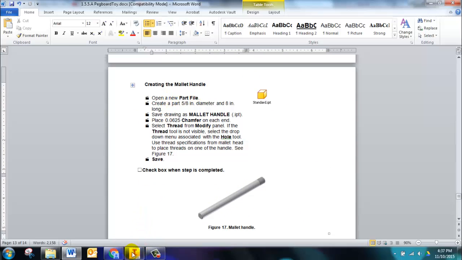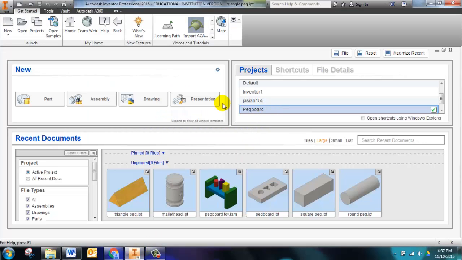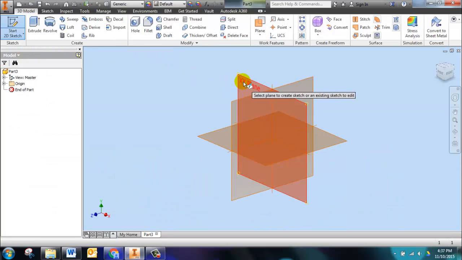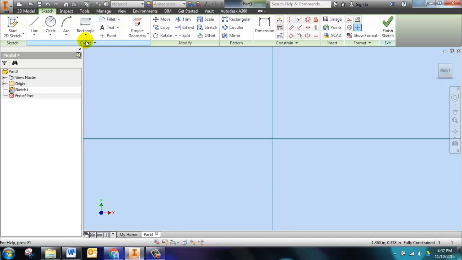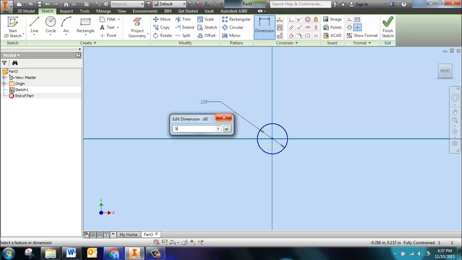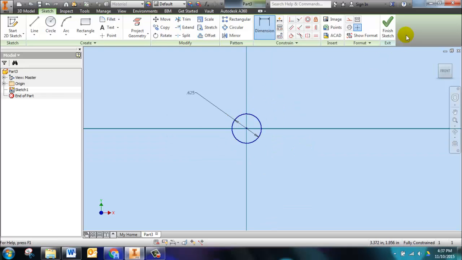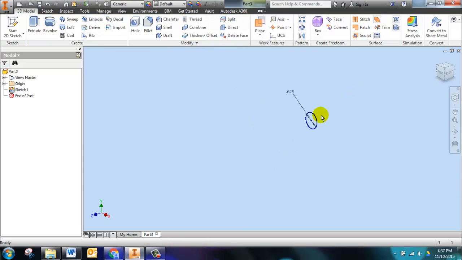So create a new part file. In Inventor, I'm in my Pegboard project, new part. Start my 2D sketch. I'm going to pick my XY plane because I like it. And I'm just going to create a circle right on that center point and dimension it 5/8. By the way, if you don't know the decimal equivalent, you can type in 5/8 and it'll do it for you. Okay? We're going to finish this sketch.